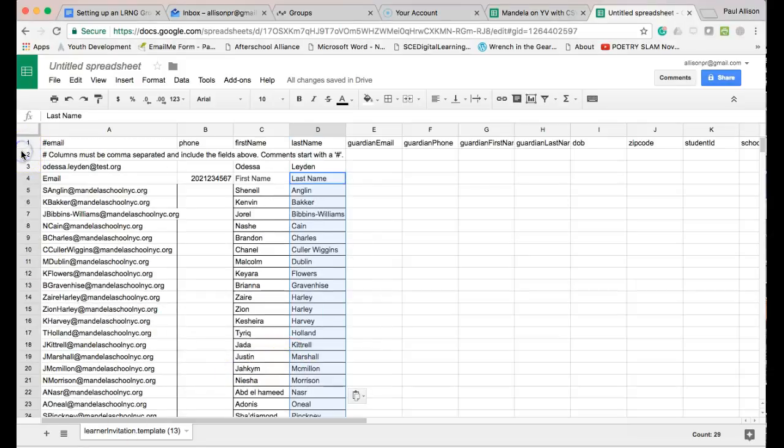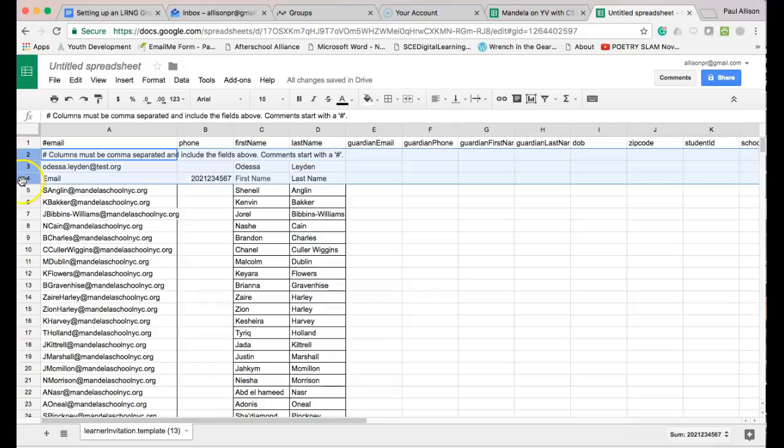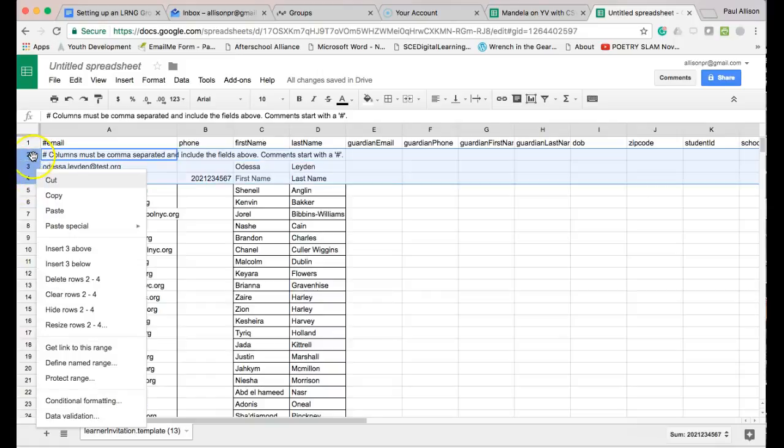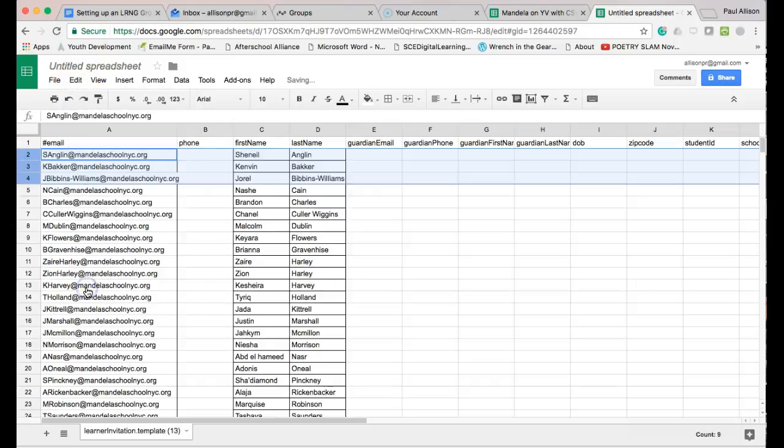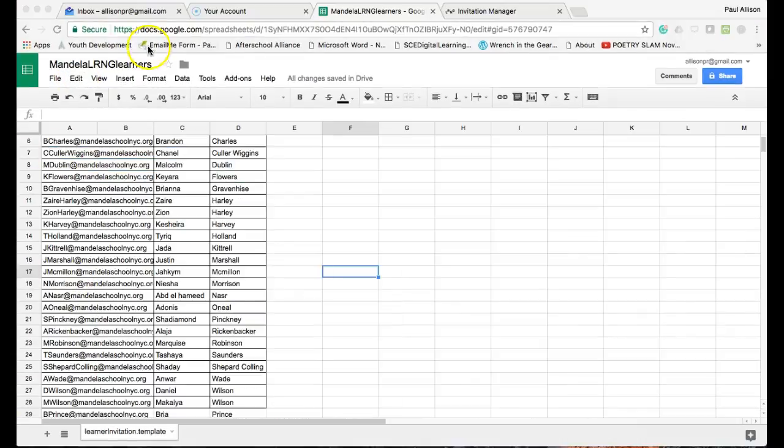Delete the rows 2 to 4. Give your sheet a title so that you will recognize it. Download this sheet as a CSV file.